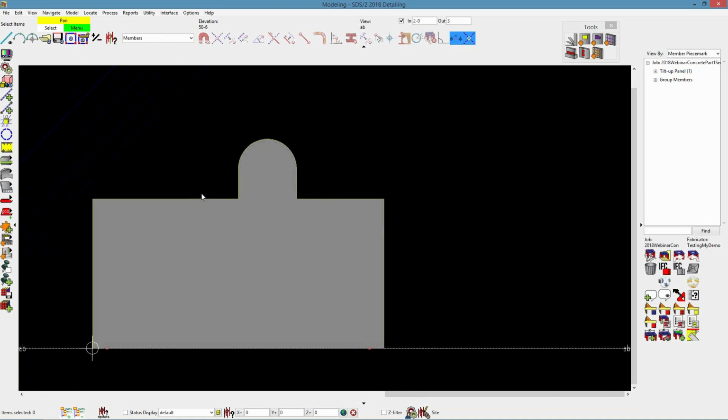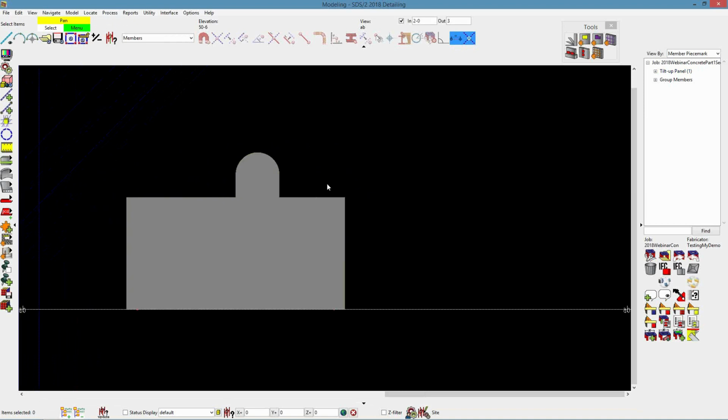You could have several different squares here if you needed, like a facade at the top of the tilt-up panel, where you can have multiples in there.